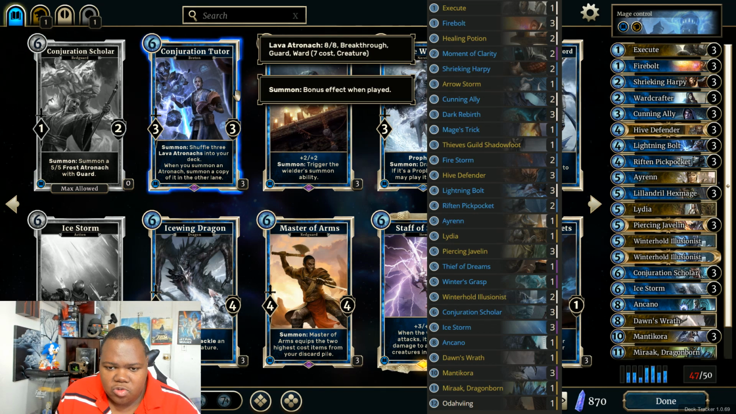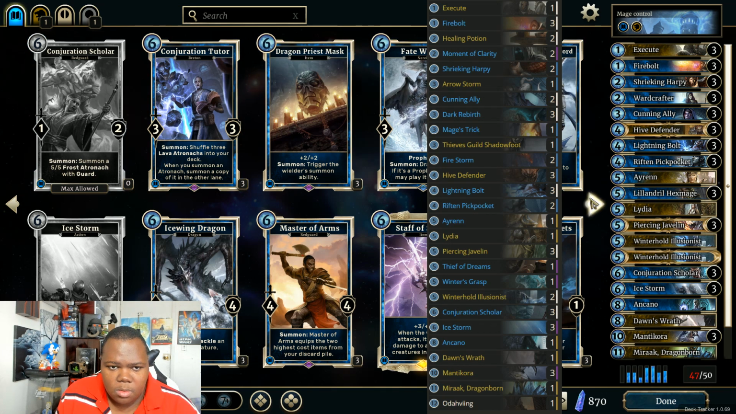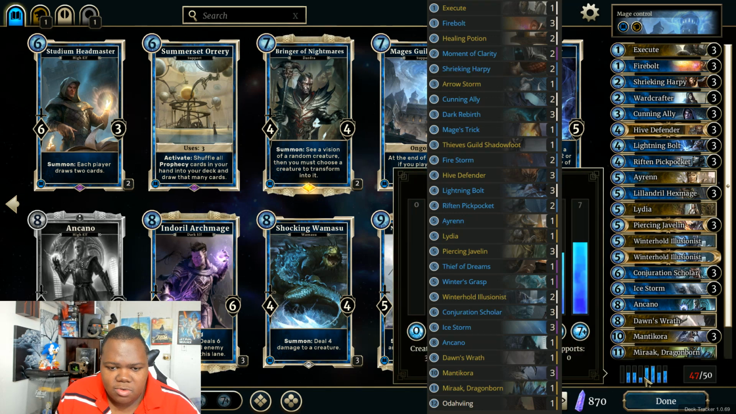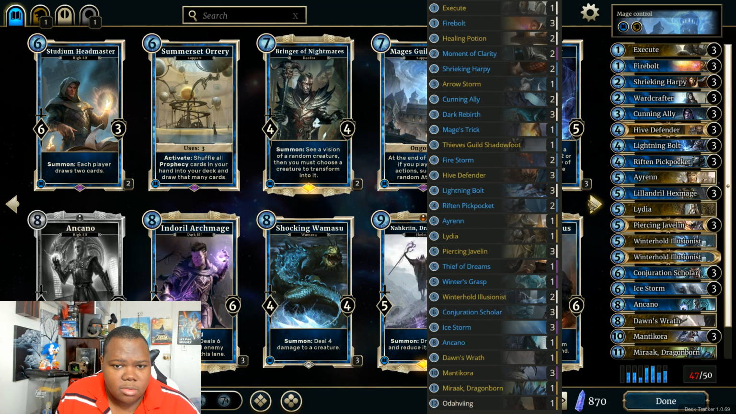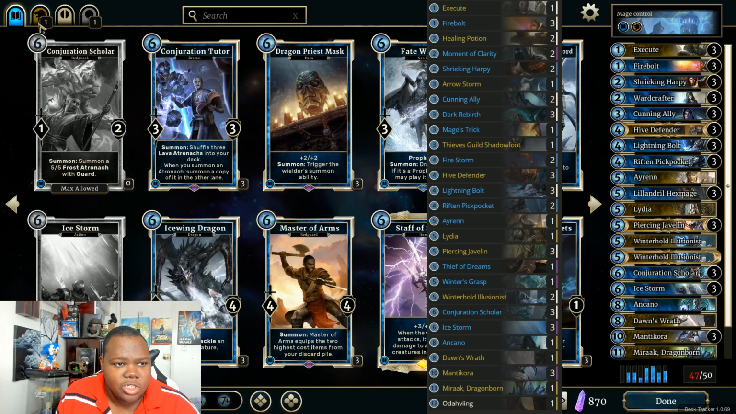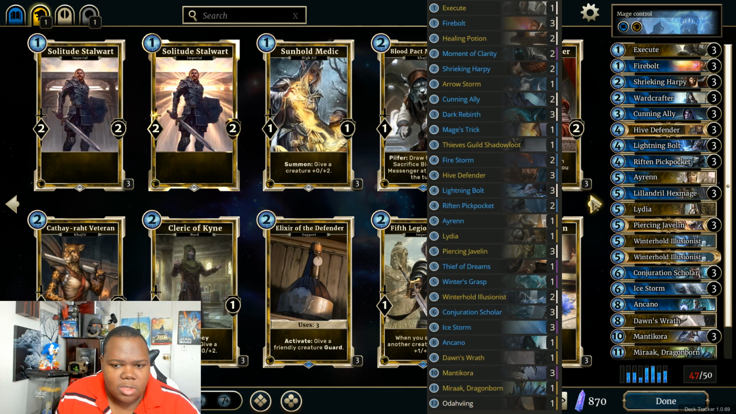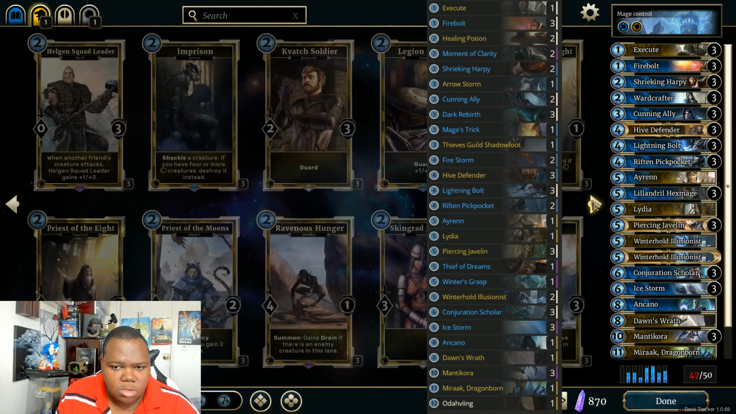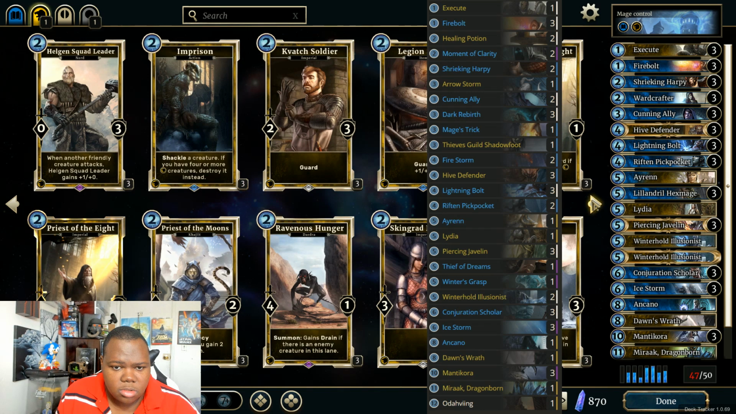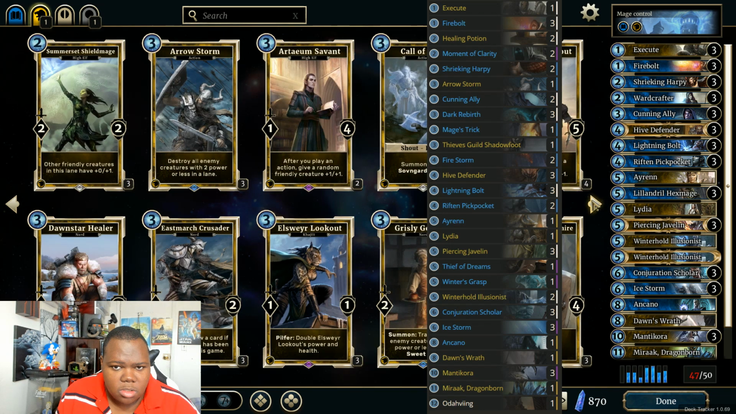Conjure is a great six drop. Your prophecies right now are nine. But Conjure is an epic. That's the thing. Conjure is an epic. And I don't know how many epics you actually have. So that's always an interesting thing to think about too.